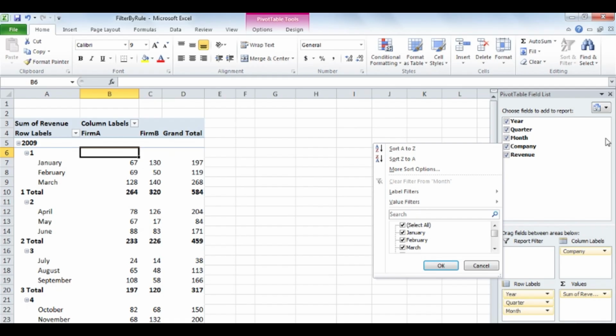As the name implies, a label filter lets you filter on the values in the label area. So for example, in this pivot table, we have years 2009, quarters 1, 2, 3, and 4, and then months January, February, March, and so on. If we want to filter based on one of those label values, we would create a label filter. However, if we wanted to create a filter based on the values within the data area of the pivot table, then we can create a value filter.